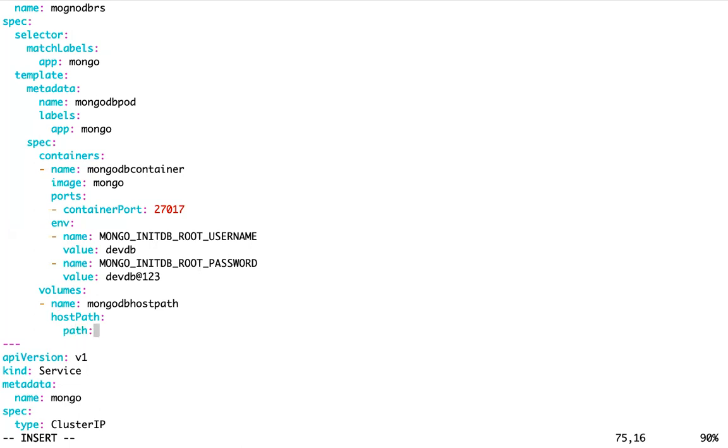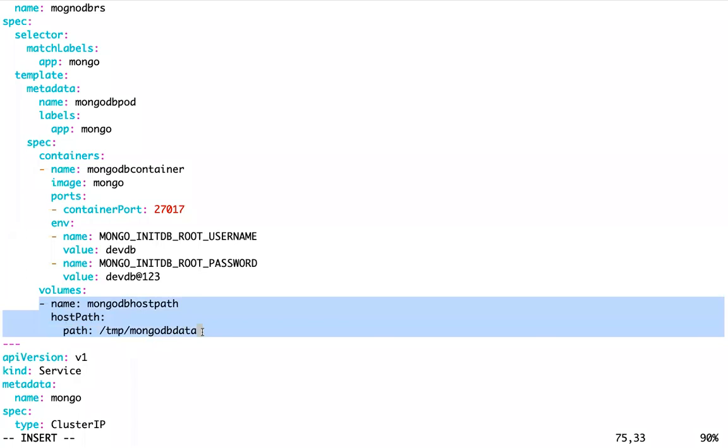What path here? The server path, where you want to maintain data within that server. I'm giving something like mongodb-data. So what is this path? In the host, wherever this pod is going to be scheduled, this is the directory which I can mount. So here I am just defining a volume.